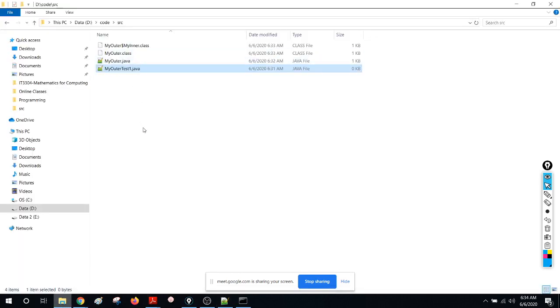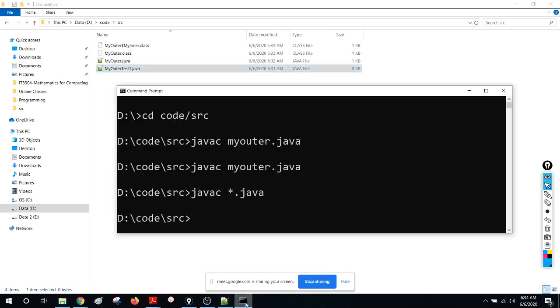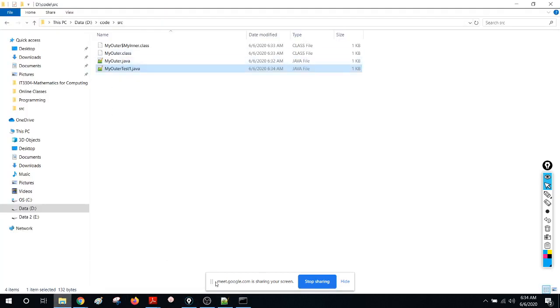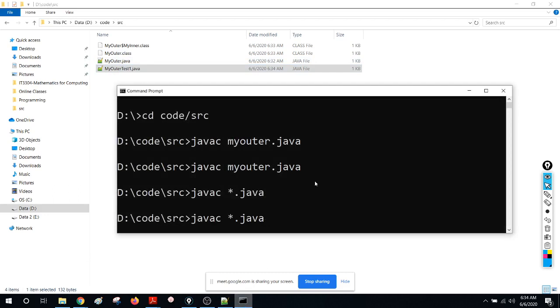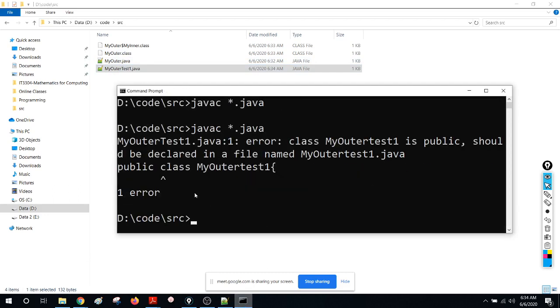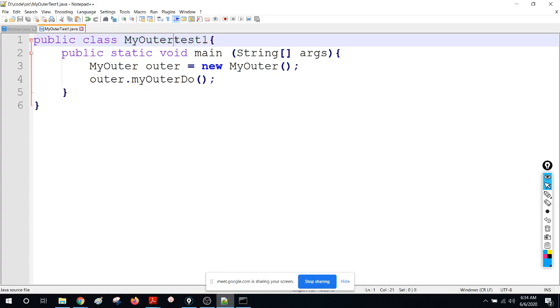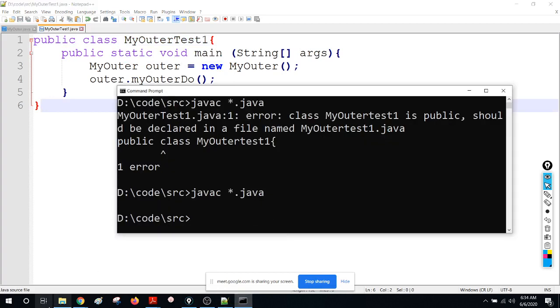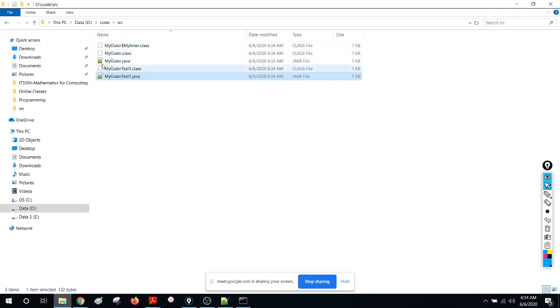Of course I got only 2 classes. Why is that? Maybe I have not saved the other one. Yes, I have not saved this one. That is why I got only 2 classes. Now I am going to get the third one. Okay, I get an error. Public class MyOuterTest, yes, T capital, because public class name and file name must be the same. So that is why I'm getting the error. I'm going to fix that. Now I must get all 3 classes, my outer class, inner class and the test class.